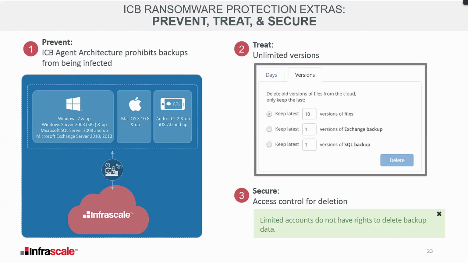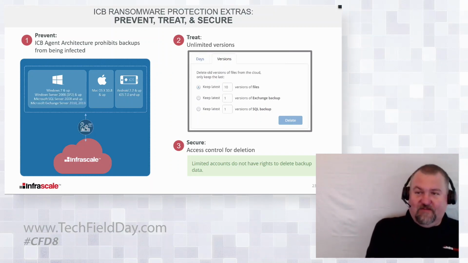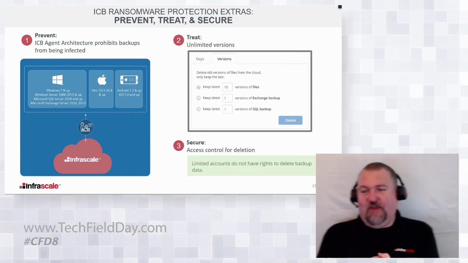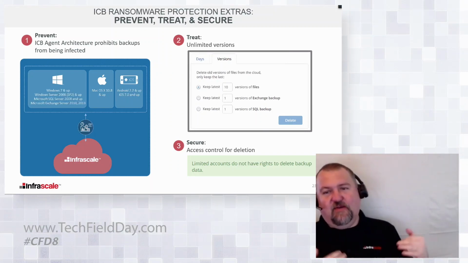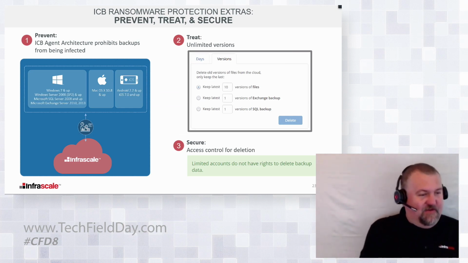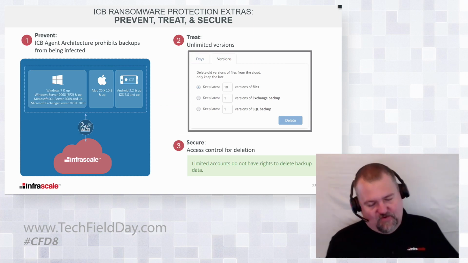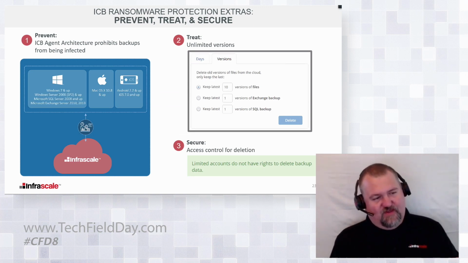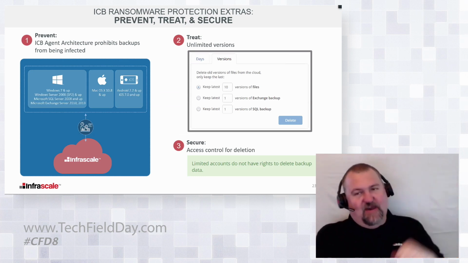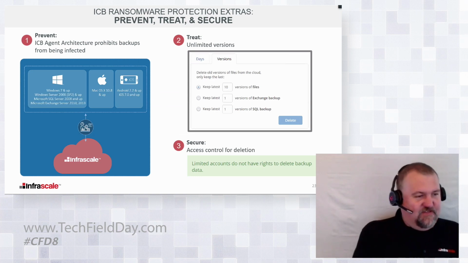Now, a couple extra things that we do to help protect you. We're going to help prevent it. We're going to help treat it and secure that data. Now, what do I mean by that? Prevention. So a new term that's flying around a lot is air gapping. Air gapping basically means let's make sure that if ransomware gets into my environment or something like that, it can't affect my backups. Now, we do that because we have a client-based setup.